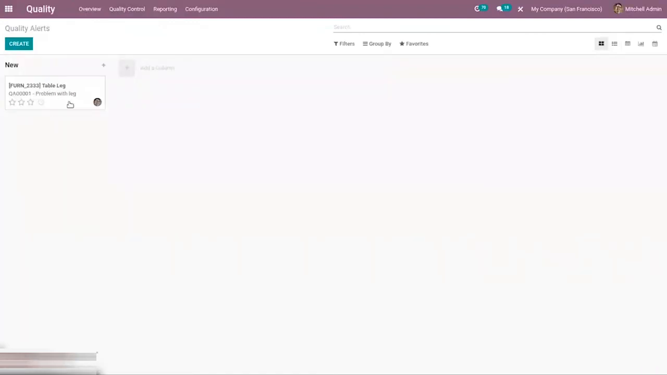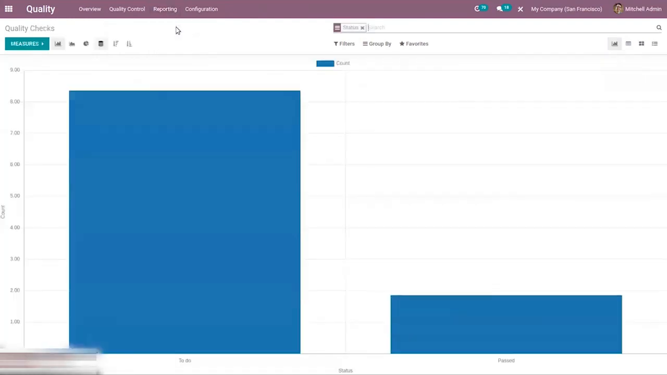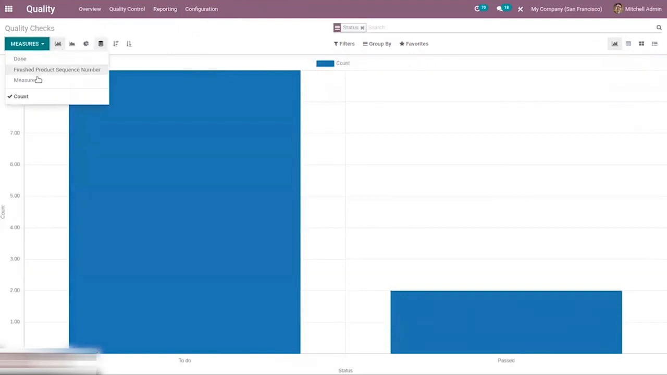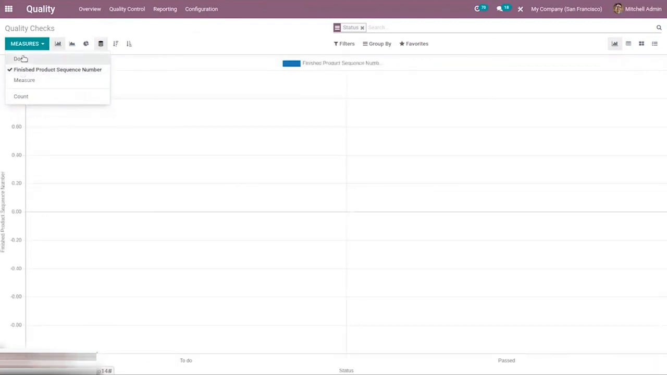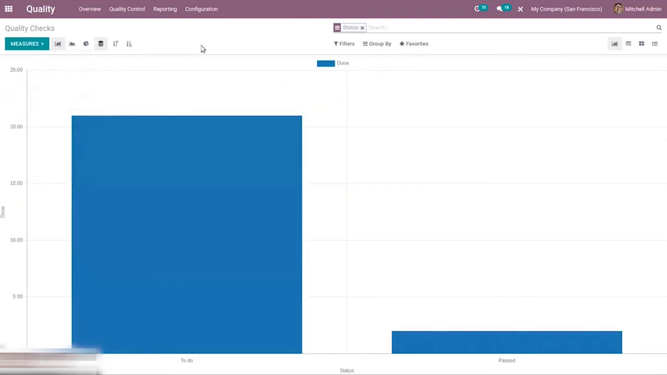So we can see one quality alert, and we can add columns, that is stages here, and we can move this from one stage to another stage. And directly from here also we can create quality alerts. Then we have a reporting section where we can see the quality checks and quality alerts. When you click on quality checks, you can see all the quality checks as count. Different measures are available, like measure, finished product, sequence number, done quality checks. Then we have different views like graph view, pivot view, Kanban view, and list view.